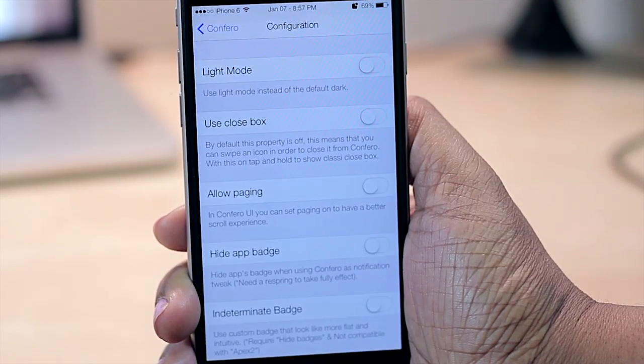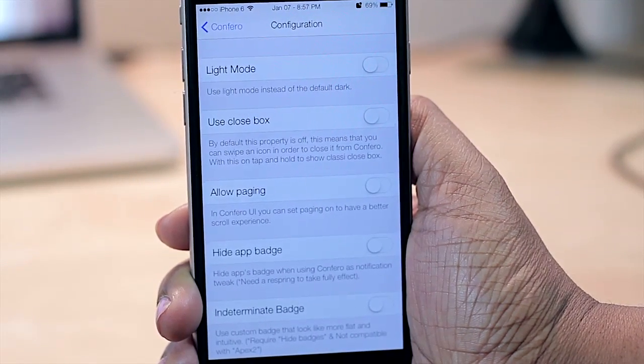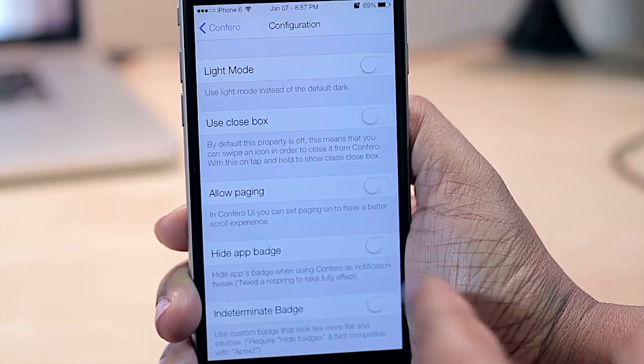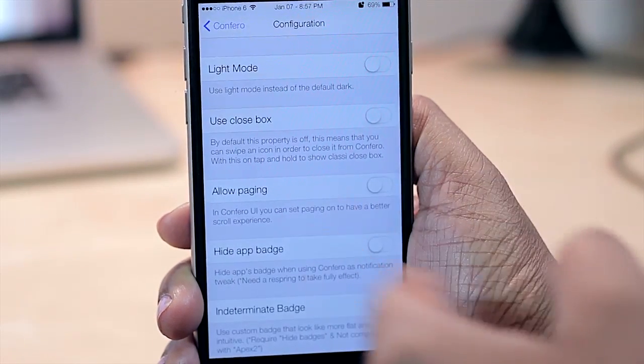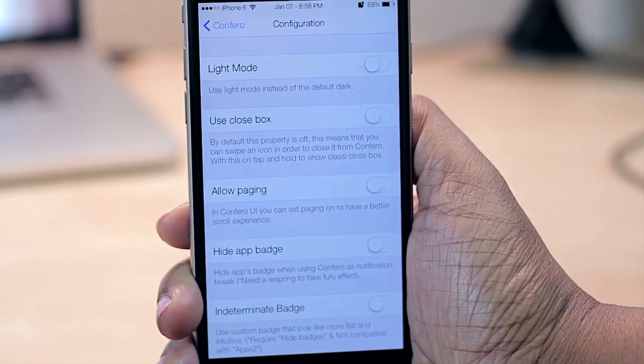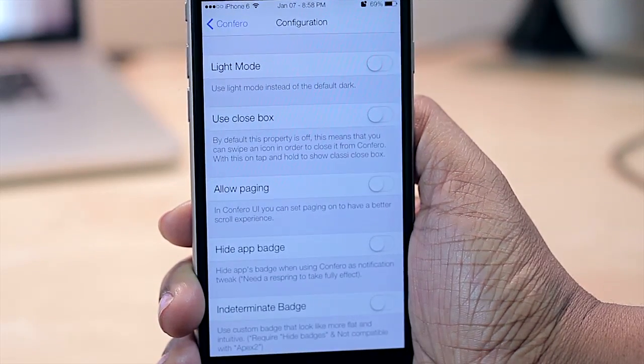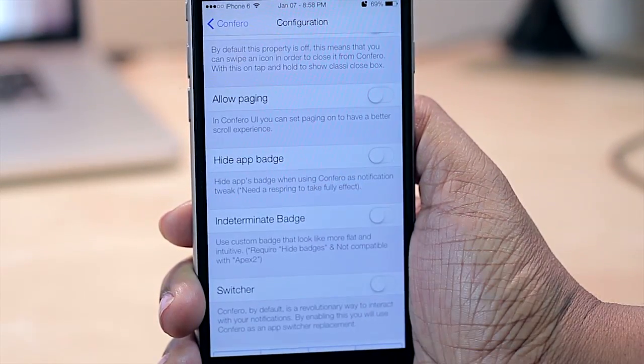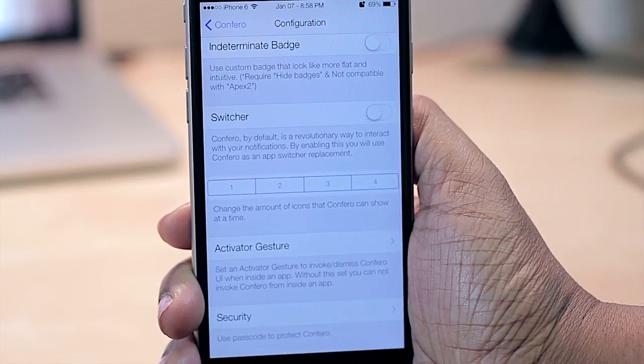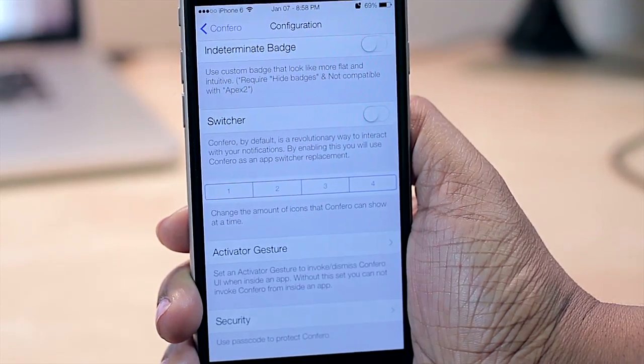If you want to use a close box, you get an X instead of a gesture when you close out an application. You can also allow paging, so that when you're scrolling, it's much like how you would on a home screen versus being able to stop exactly where you want. You can hide the app badge and a couple of more options down here as well that you can take advantage of.